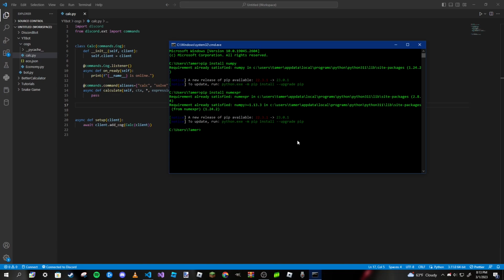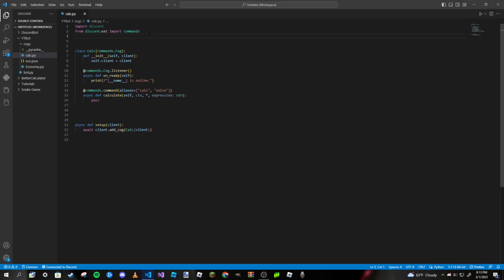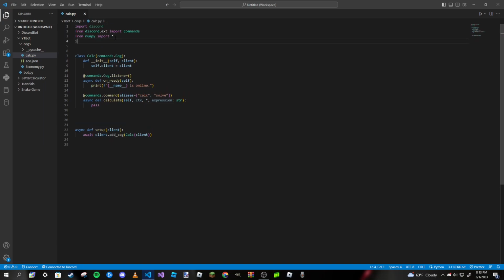NumPy is basically a third-party math library. It contains a lot more functions than the ones we are provided with the math library that comes with Python, and numexpr will be the library that we use in order to evaluate our expressions. We can close this out now and import them in our cog. I am going to type from numpy import, all being symbolized by the asterisk. Then I'm going to import numexpr just like normal.